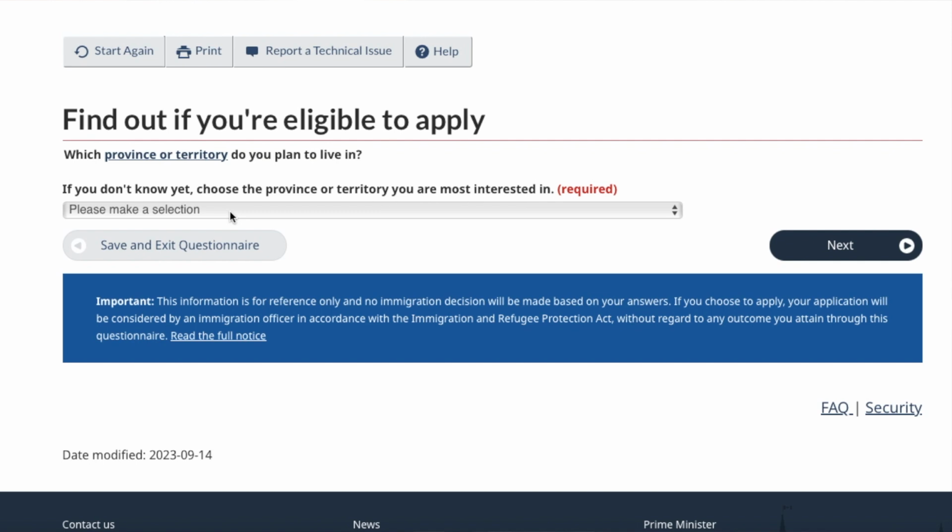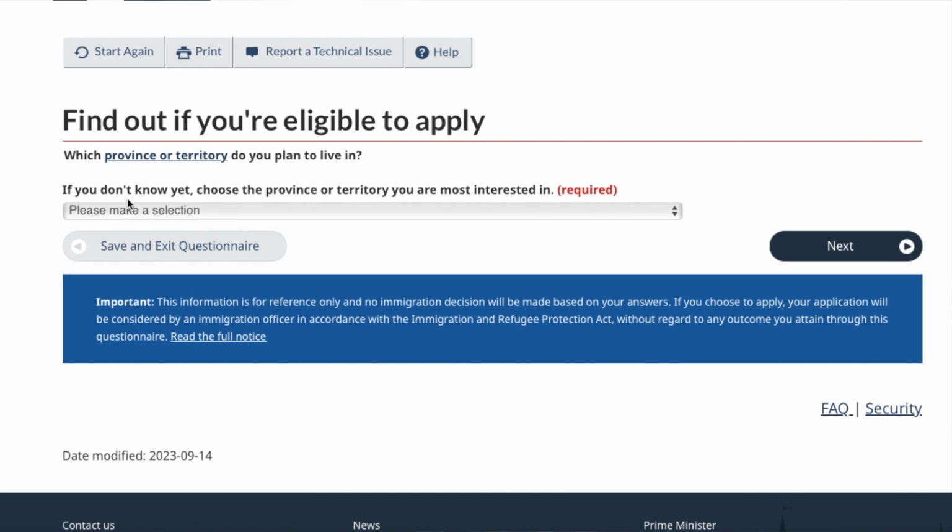Okay, don't exaggerate. All right, exactly what you are. So which province or territory do you plan to live in? Think very carefully before you apply. What is your most favorite province in Canada, where you want to spend your life, where you want to get a Canada permanent residence to live? If you don't know yet, choose the province or territory you are most interested in.